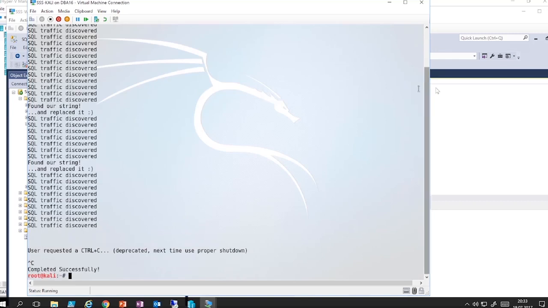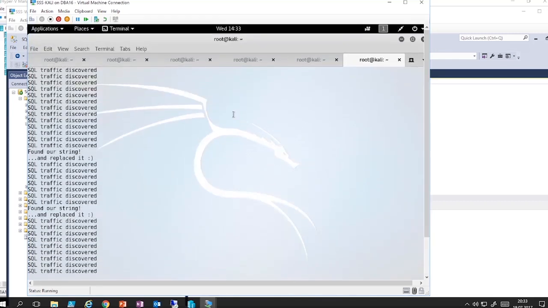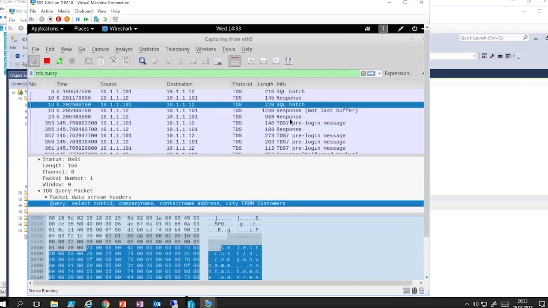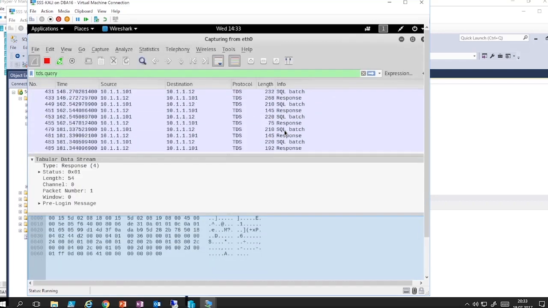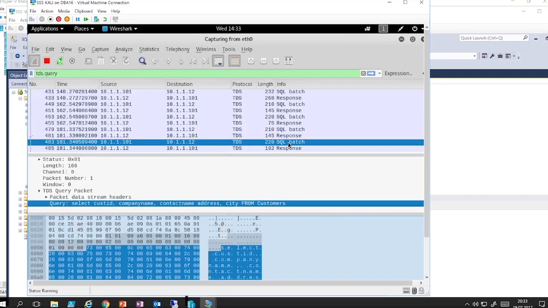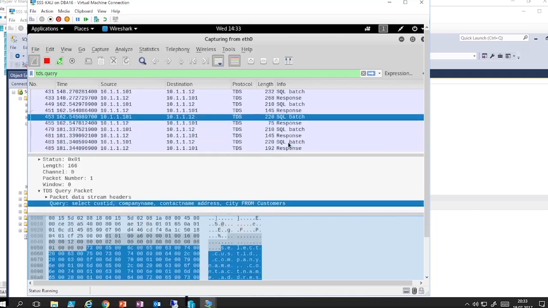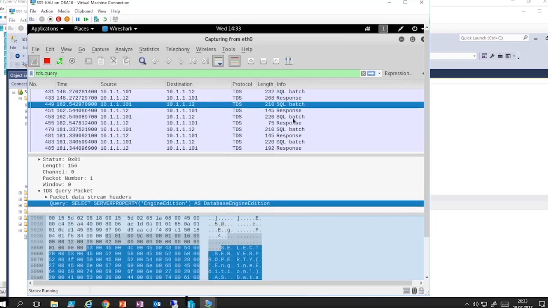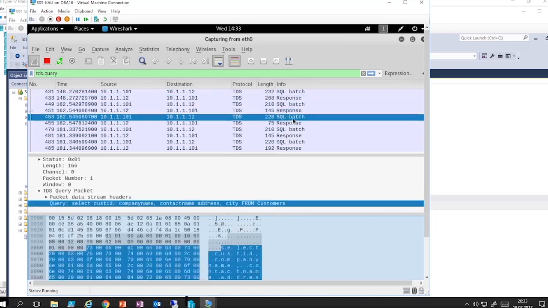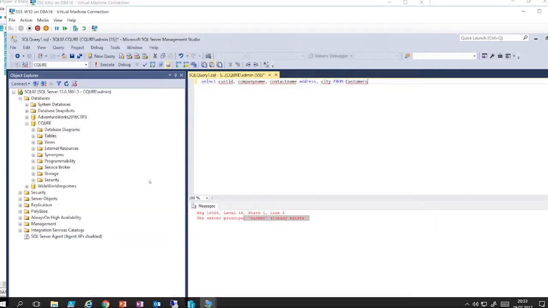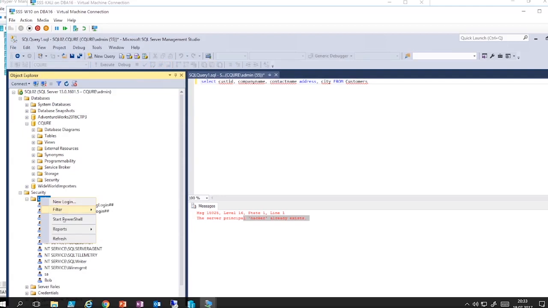and let me go to the Wireshark again. So I'm searching for this select, and of course it was found in the data here. This is the same select which was replaced with this one. So next, if I go to the logins and refresh, you will see that there is a hacker.